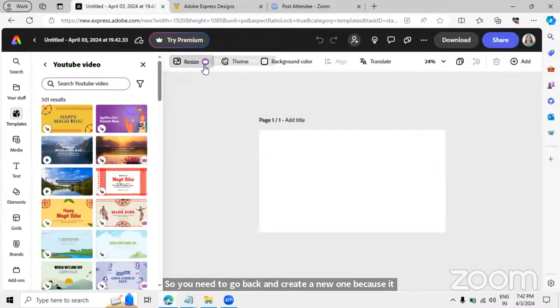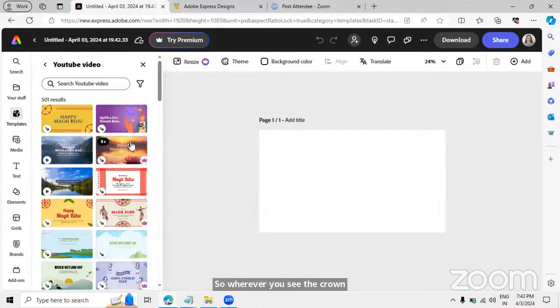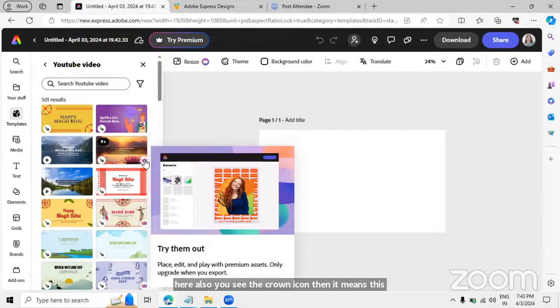Whenever you see this crown, you must be wondering how I am identifying whether it's for the premium version or free version. You can see the crown icon. So wherever you see the crown icon, as you see here also, then it means this particular video is not available for us in the free version.